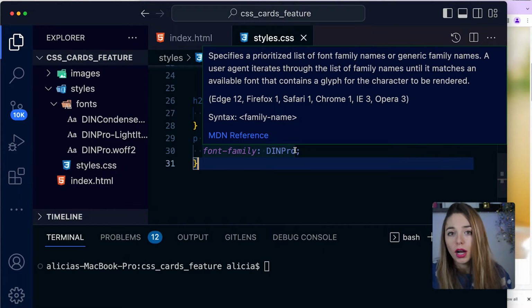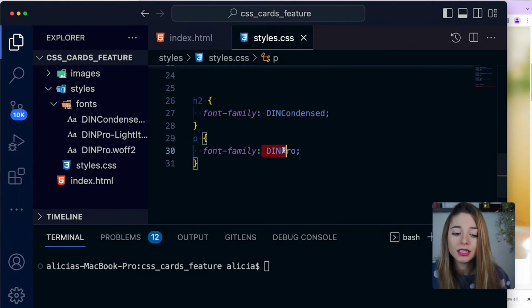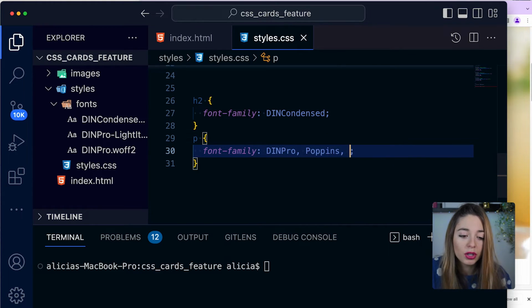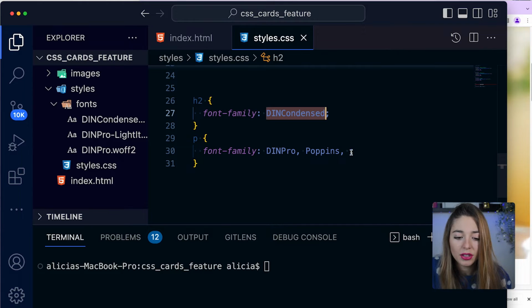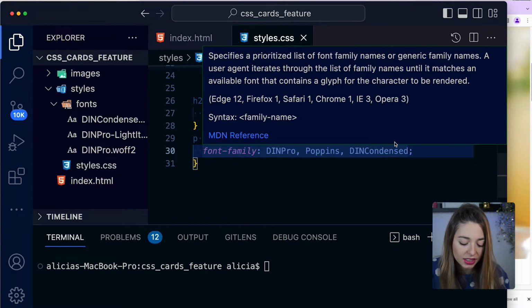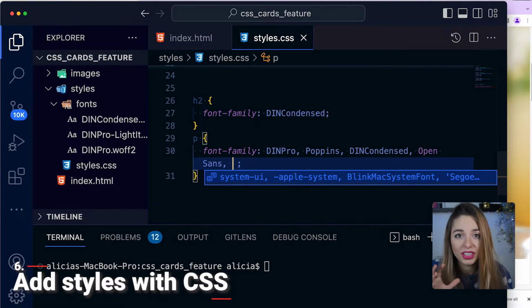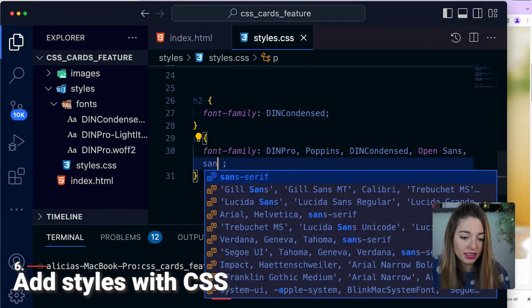It's good to also add other fallback fonts just in case this one is not available. If something goes wrong and your user cannot download this font, it's good to specify what you want the browser to do instead. What other fonts do you want them to use? So for example, here in the paragraphs, we could specify DIN Pro, and then if this one is not available, let's just use the Poppins one, for example, or even another font that you have within your project, for example, Open Sans, and then always end with the generic family. So, for example, sans-serif.